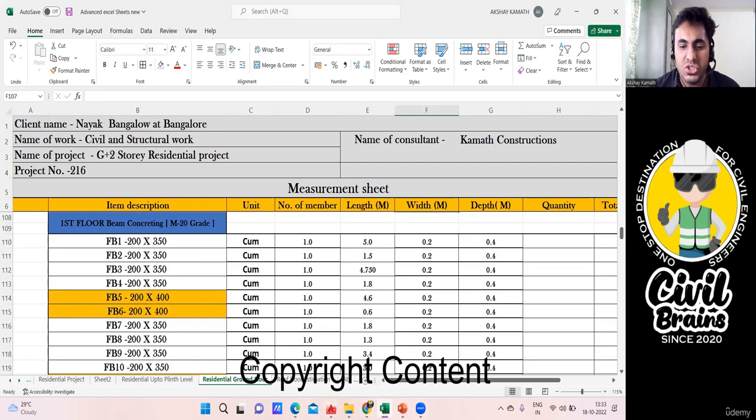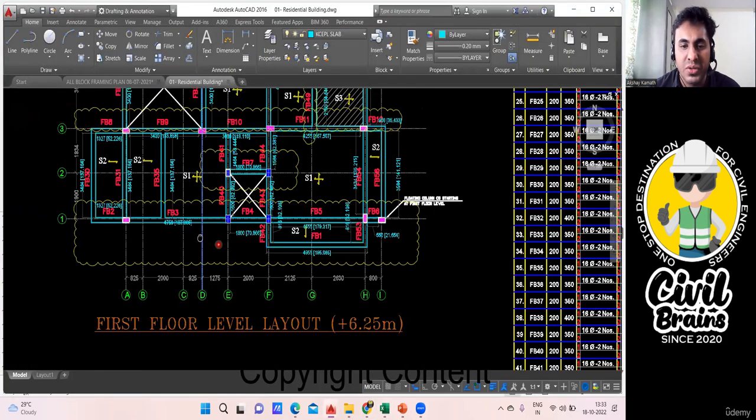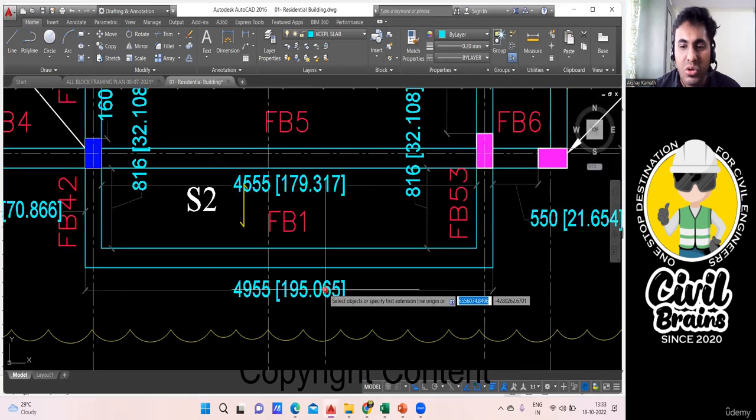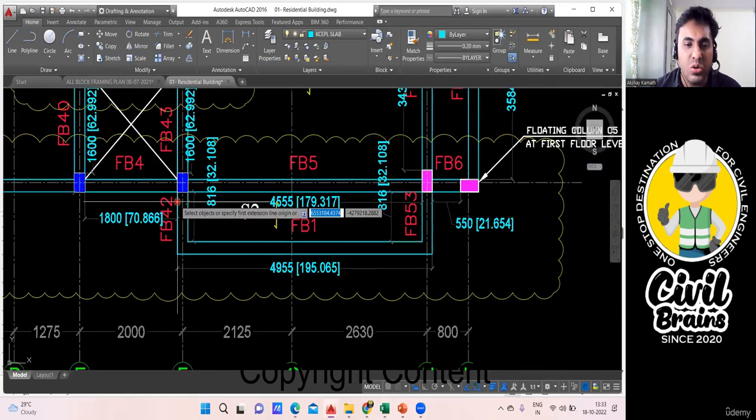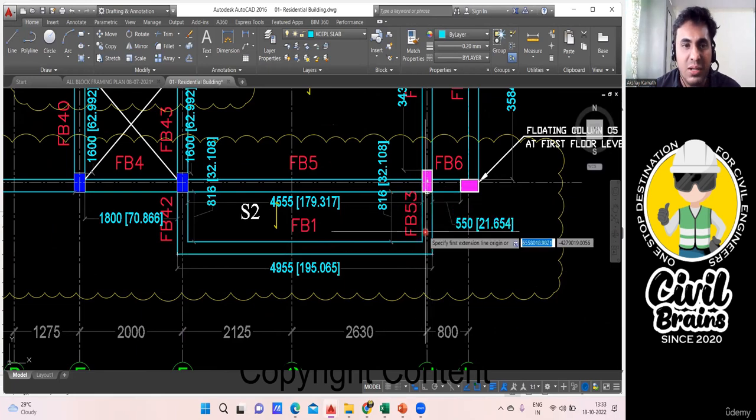So FB1 is how much? So you come here. Where is the FB1? The floor beam 1 is here. So this is my FB1. So now you have two options again. Either you take the full length from this outer to this outer. And for FB53, you're getting my point. See, already you know that. I'll repeat it once again. That's it. So you have one option.